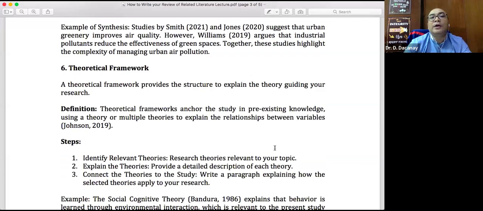As defined here, when we talk about a theoretical framework, it should provide really a structure to explain the theories guiding your research. And theoretical frameworks anchor the study in pre-existing knowledge, using a theory or multiple theories to explain the relationship between the variables or the concepts that you will be presenting.